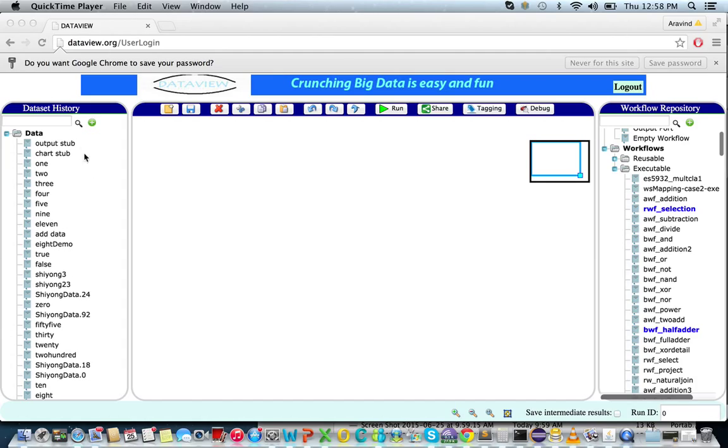On the left-hand side, we have the Data Product Repository, where we display all the different data sets that have been registered in our system. In the center panel, which we call the design panel, a workflow engineer can easily create a workflow by dragging and dropping different steps and connecting them together. On the right-hand side, we have a workflow repository where we display all the different workflows that have been registered in our Data View system.